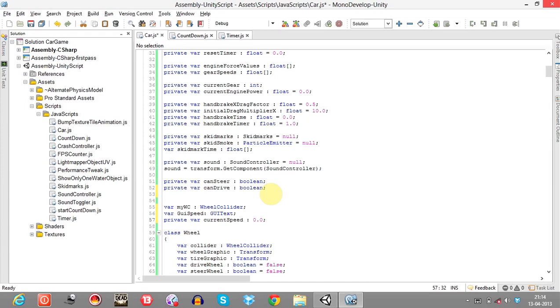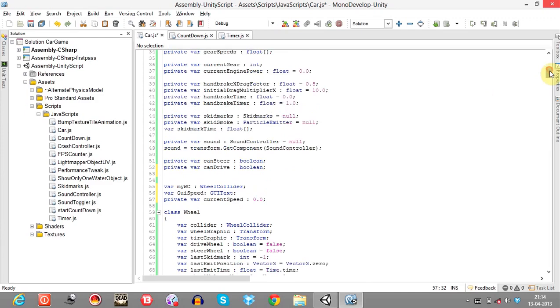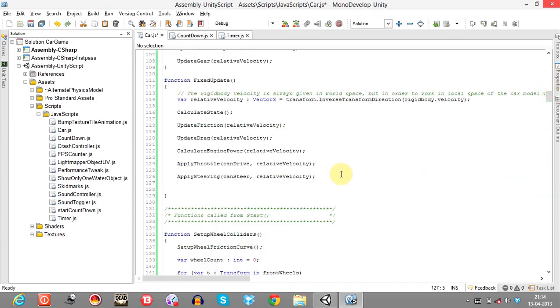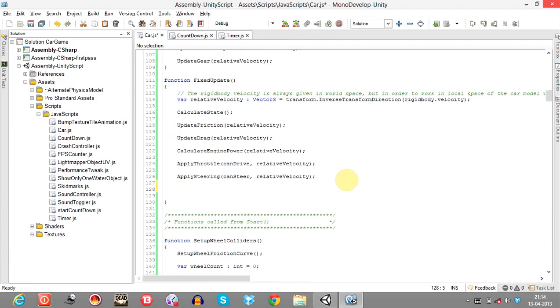Now go to the fixed update part. What fixed update means is the updates carry on as you move, as you drive the car. The updates are fixed, right? So that's the reason why we are including the formula for the speed of the car here, right?